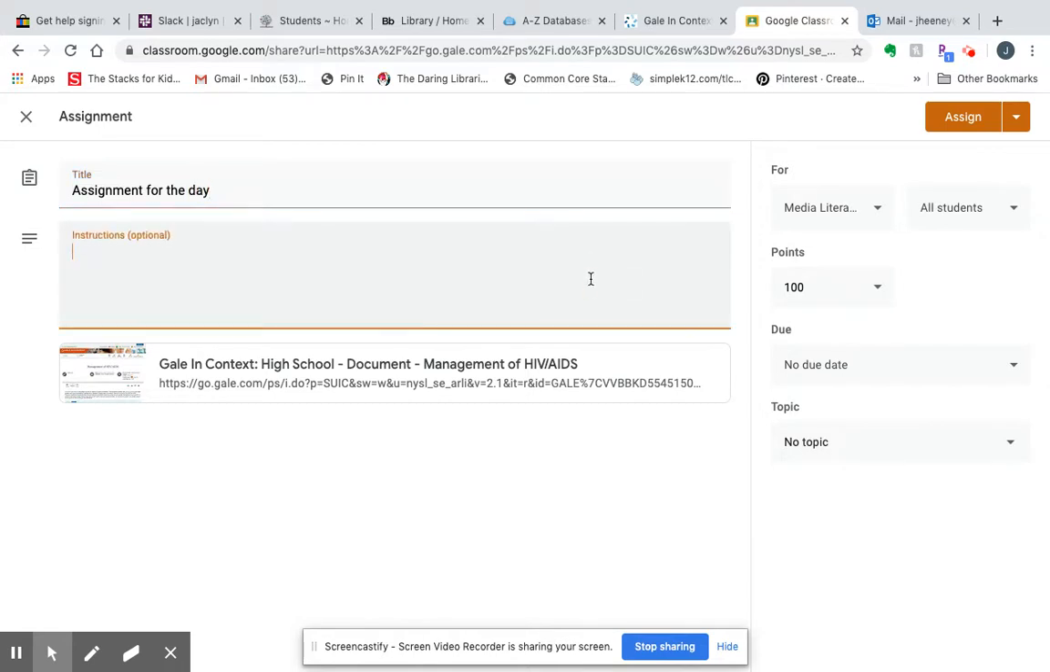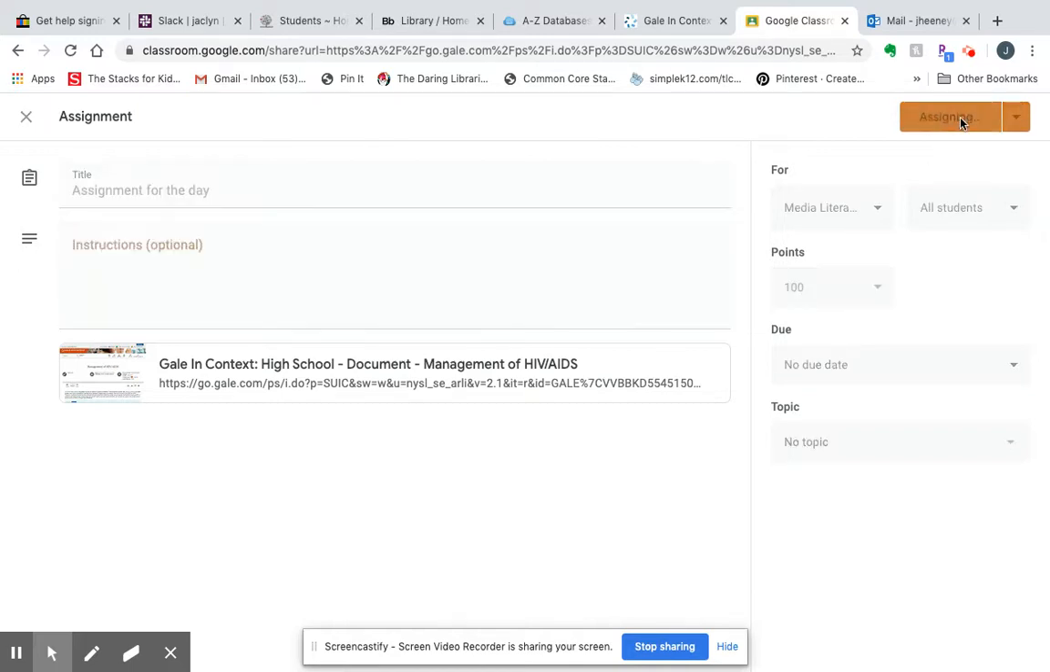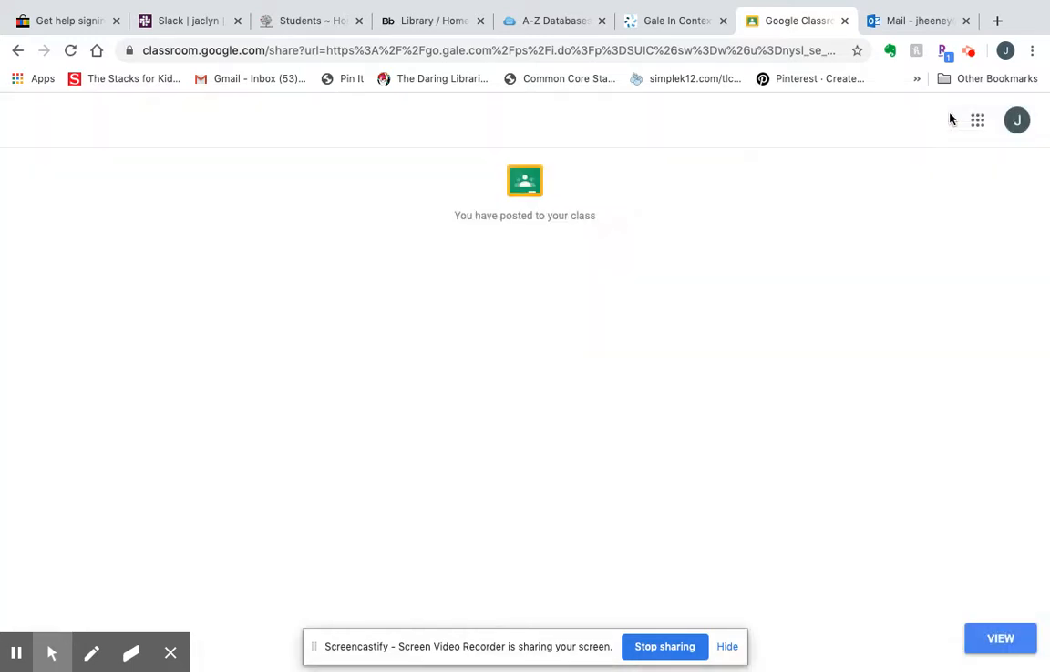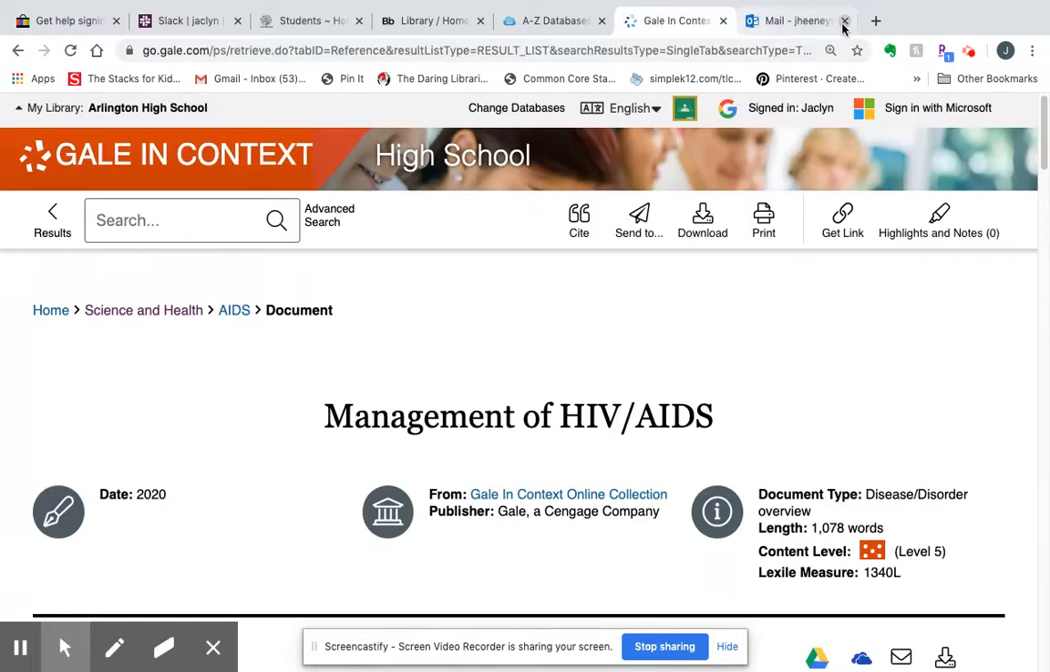And essentially, what this is doing is creating a permanent link here for your students. So once students click on that link, they will be taken to the Gale database, right to that article. And you can see on the right-hand side, it has all the different features that Google Classroom has. So that is the easiest, most effective way to share content from the Gale databases into your Google Classroom.